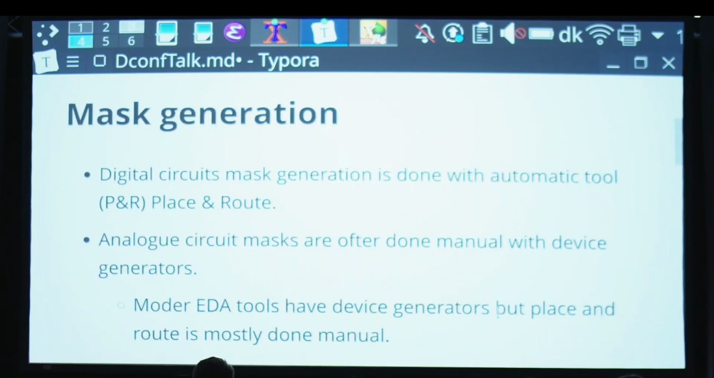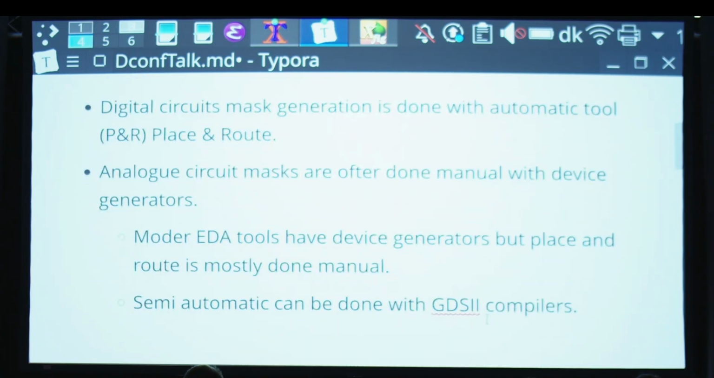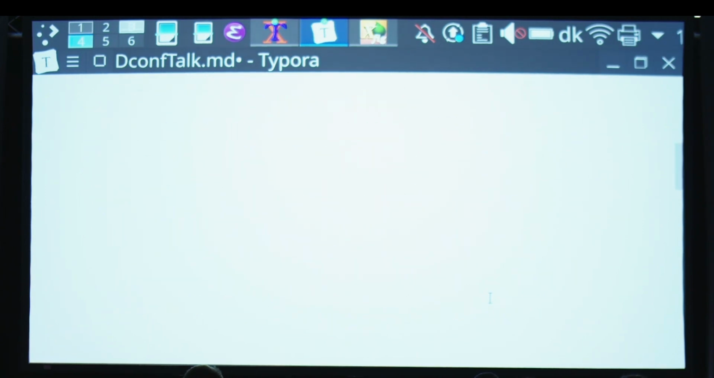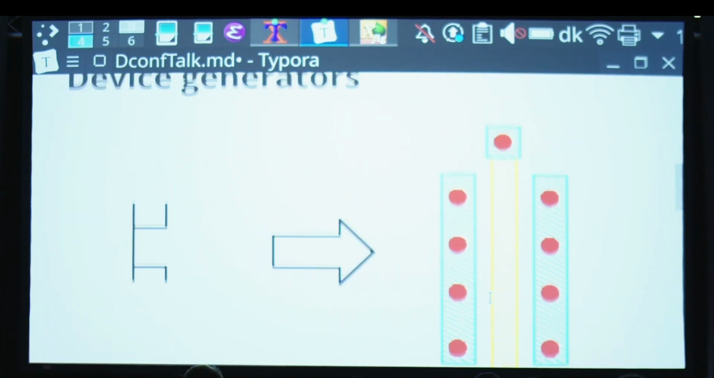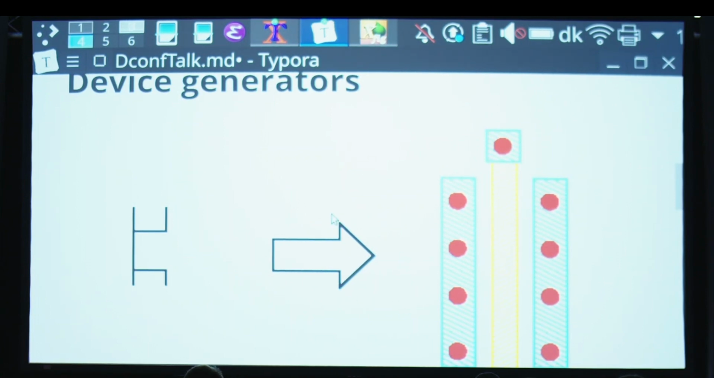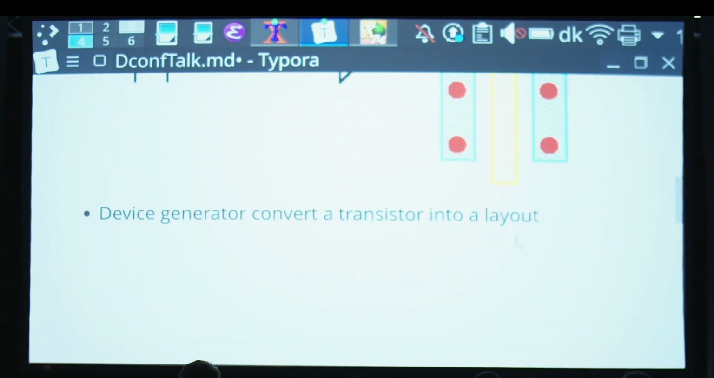And in ASIC design, one of the problems is mask generation, and in the digital circuit you have place and route tools. In analog circuits you need mask generators. In modern EDA tools you often use some manual process or something called a GDS2 compiler, which is actually, GDS2 is just a file format for layouts. And this is typical what you have. You have a transistor, and then you need to do something like this, where you have a gate and a drain and source, and so on.